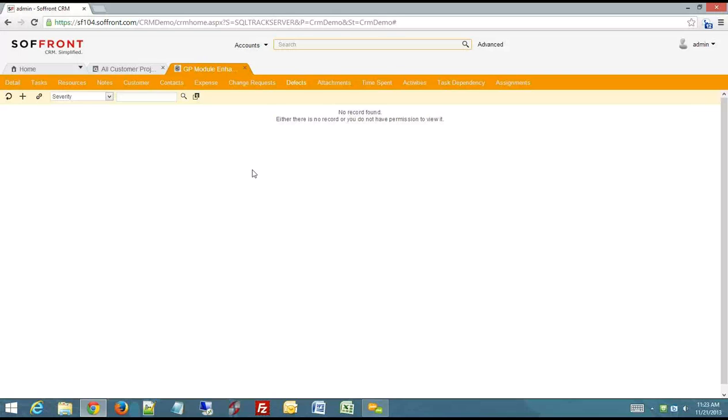like till the point of resolution, and track it with the project so that you know how many defects were there for this specific project. And that's very, very powerful, so that you can see all the defects associated with this project. Attachments, this section will retain all your attachments associated with this project.